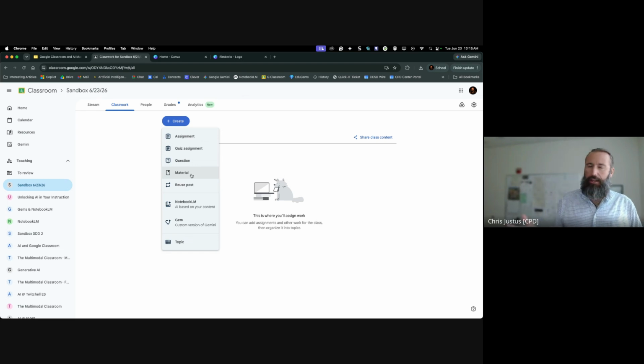It's not the best thing in the world here compared to Canvas. In Canvas, we're able to create pages and we can house content that way, right? We can design beautiful pages of content. Here in Classroom, we can't do that. There's no page of content, but you can add material, right?